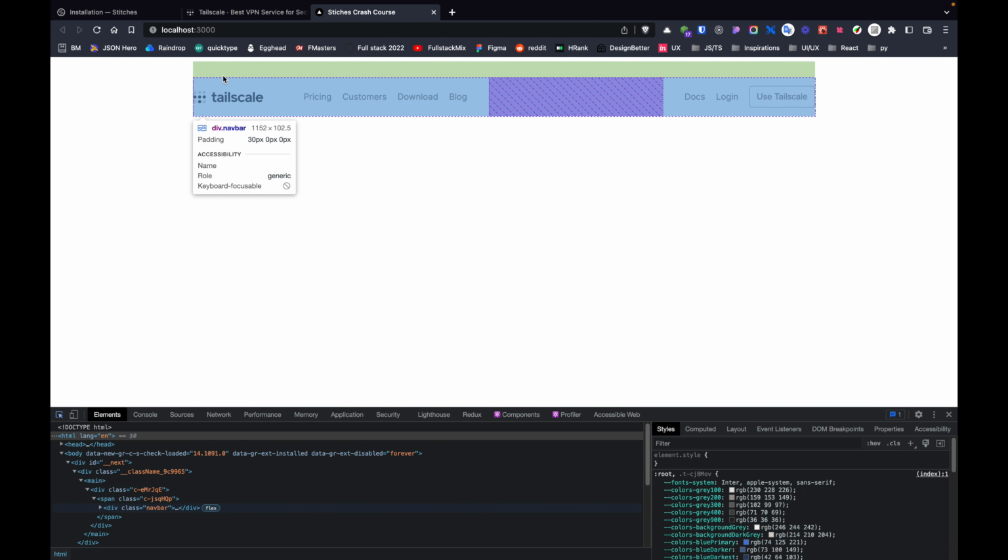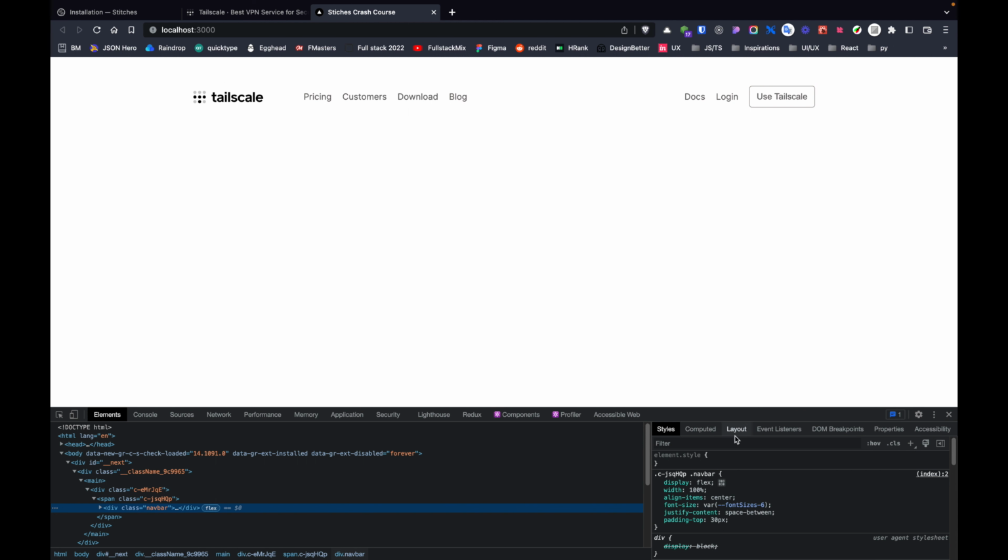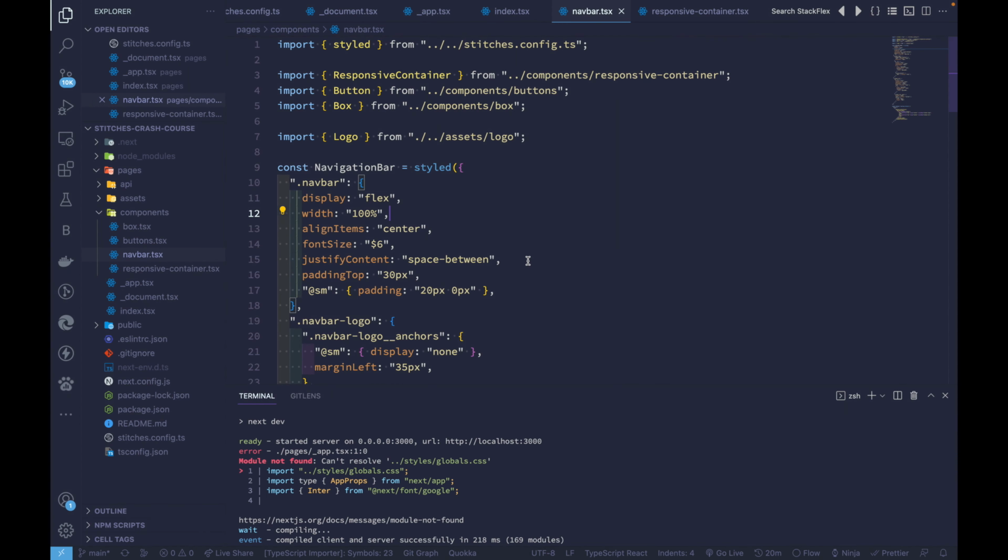I wonder why there is a little bit of margin on the top. So it's better we remove that padding top for now. It looks decent. Let's go ahead inside of our navbar and remove this padding top. And let's go ahead and save it.